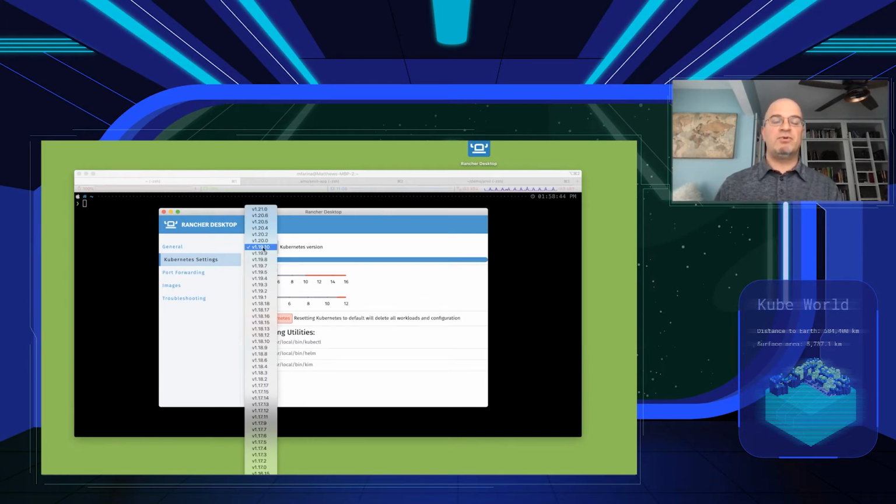and Rancher Desktop will go pull down the needed container images and environment and set that up for you locally. Now, if you're on a version and you downgrade to a lower version, it is going to wipe it out because Kubernetes does not downgrade gracefully. So anything you have running in the cluster will be wiped out. But if you go to a newer version, we will upgrade your environment and your workloads will carry along.